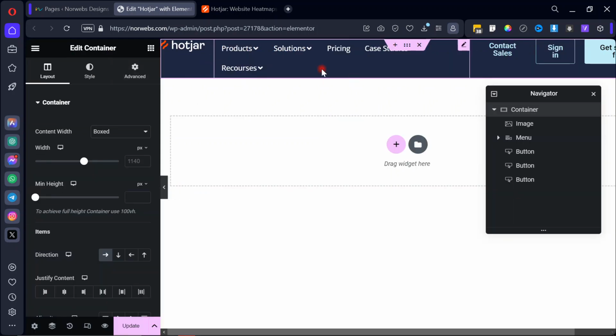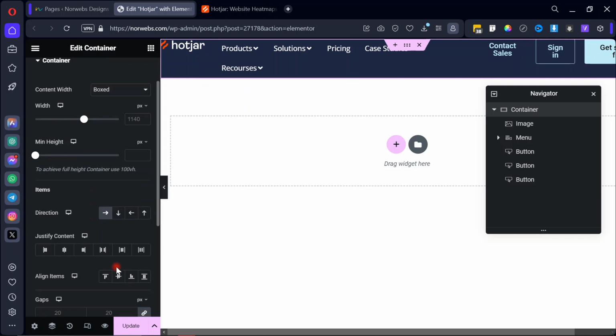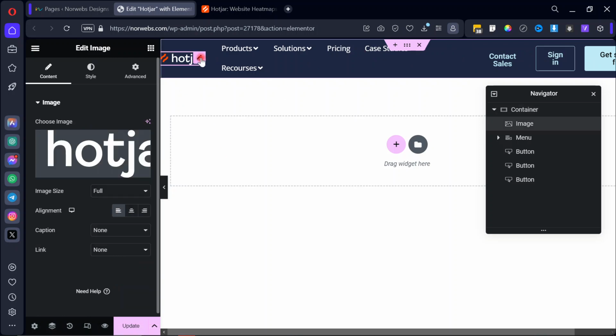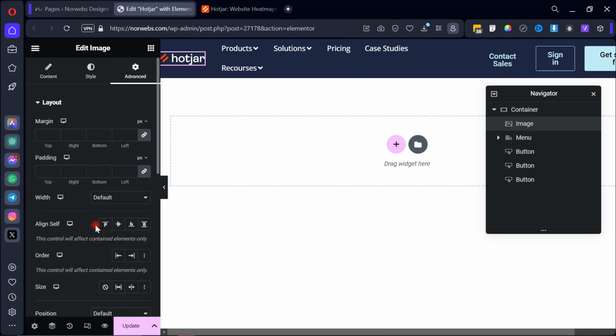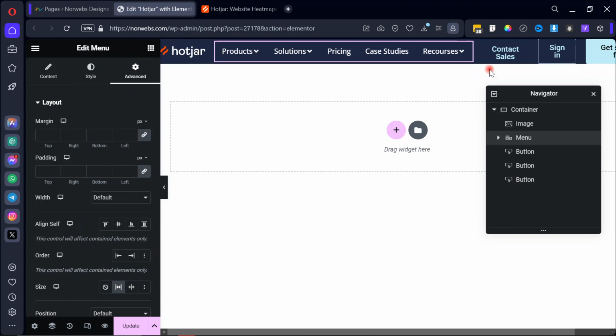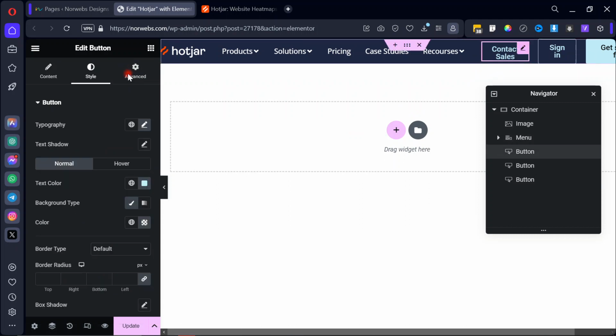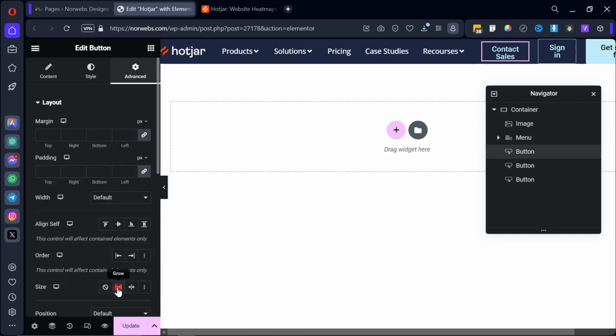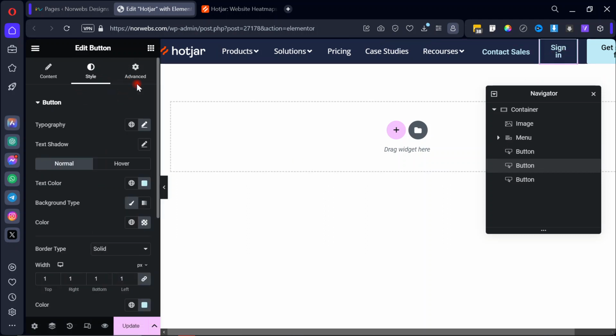Now we have to make everything here centered, right? That's it. And then I'm going to this logo, make it grow. So I'm going to put grow here. Then go to this one, put grow as well. Go to this. So all of them have to have a grow in it, so that they will all align.